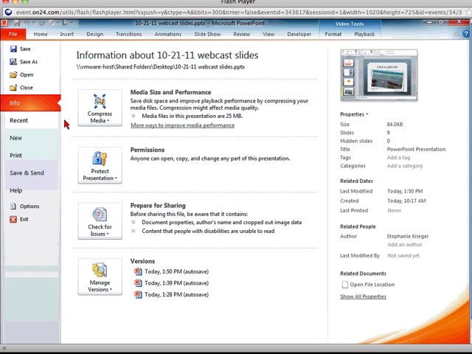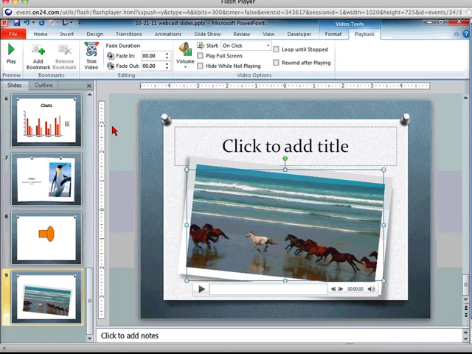But again, when you trim a video, you're not trimming your video file, you're trimming the embedded copy in your presentation. But compressed media can help you keep your presentations from getting way too huge. And it runs in the background so you can keep working while it's doing its thing. Optimized media can help you depending on who you need to share with. Good thing to keep in mind.